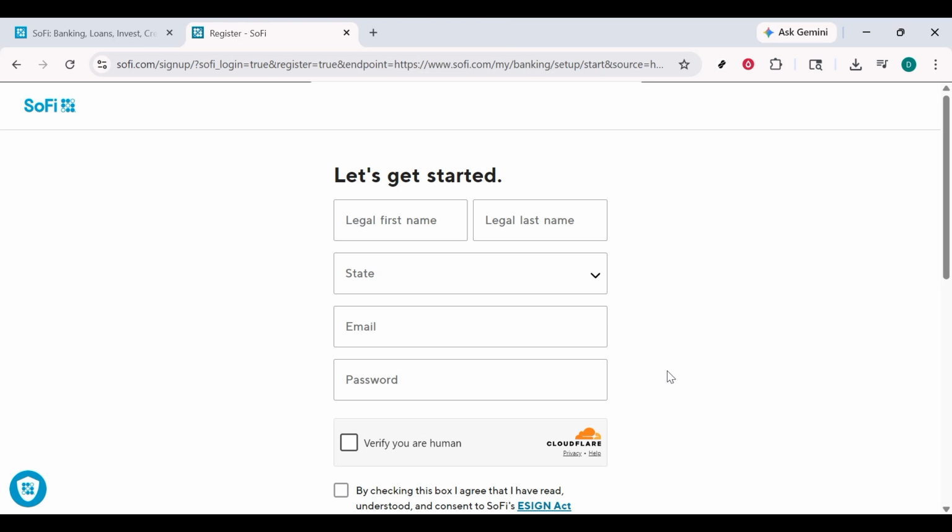Once you've linked your external bank account, you're almost there. Sofi will review your application, and once everything is approved, your Sofi bank account will be ready to use. You'll receive a confirmation, and from there, you can start exploring all the features and benefits that come with your new account. And there you have it.